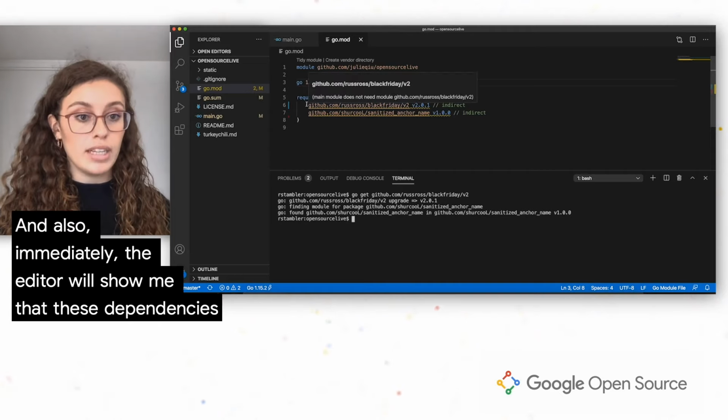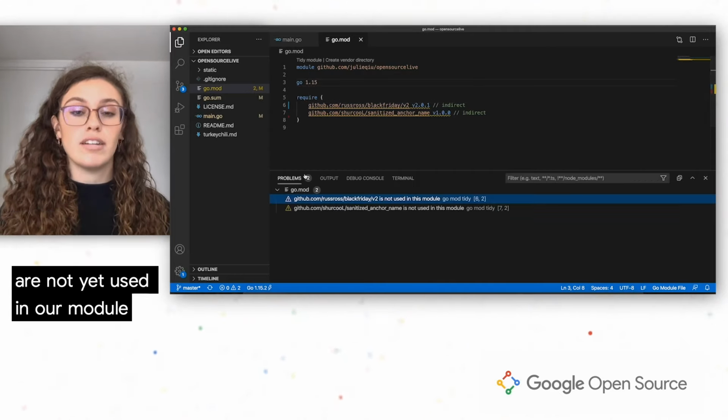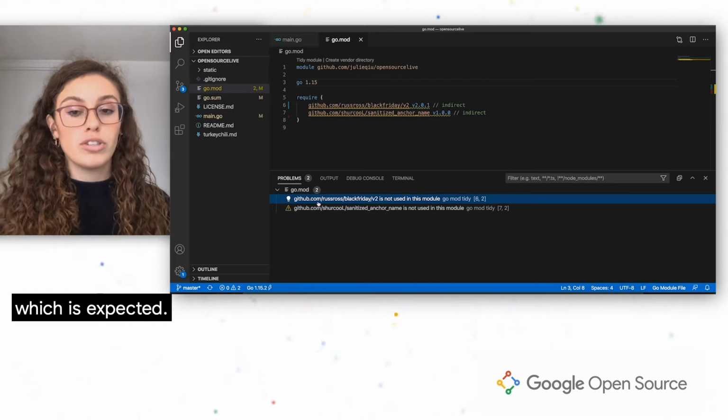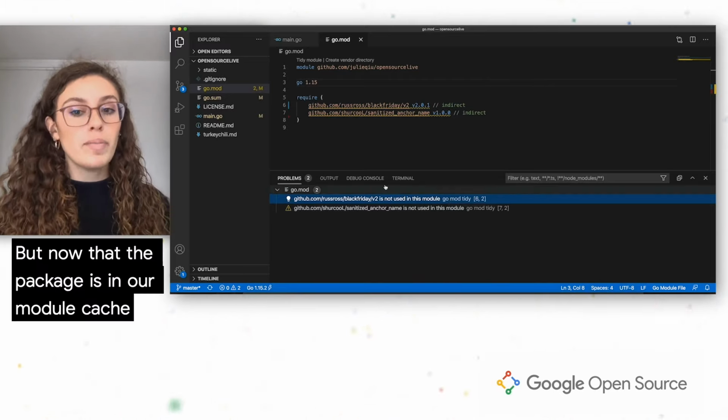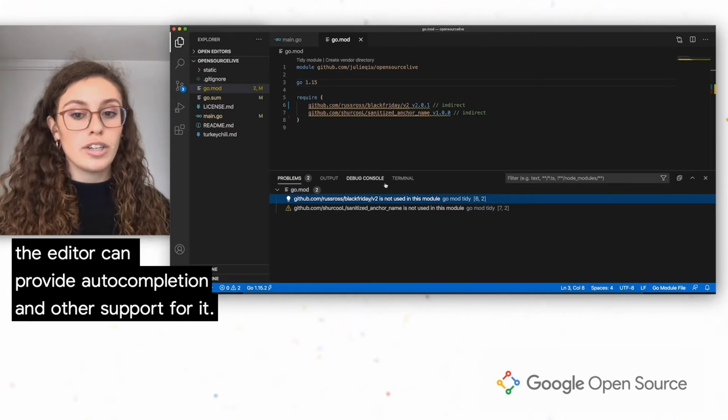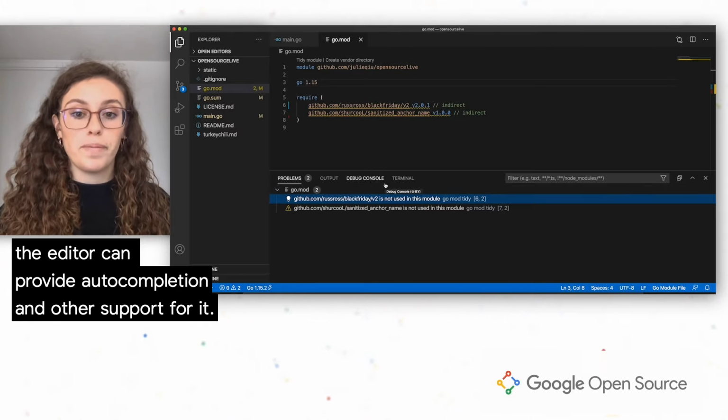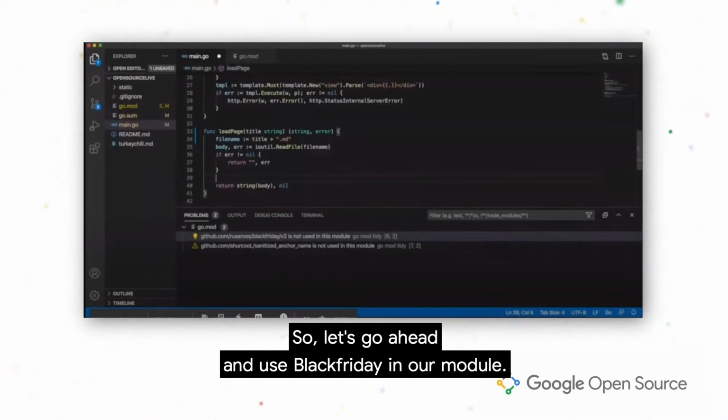And also immediately, the editor will show me that these dependencies are not yet used in our module, which is expected. We haven't used the Black Friday package yet. But now that the package is in our module cache, the editor can provide auto-completion and other support for it. So let's go ahead and use Black Friday in our module.